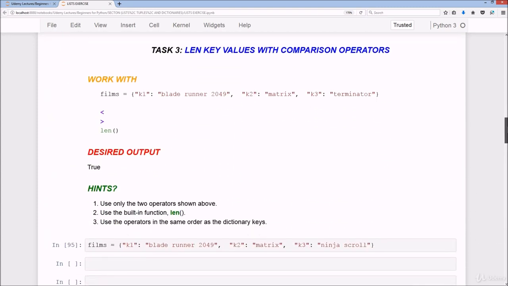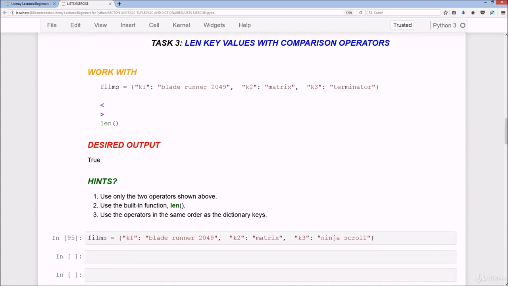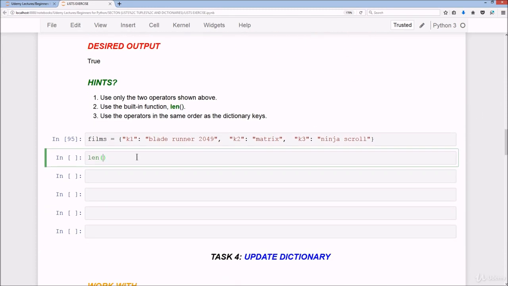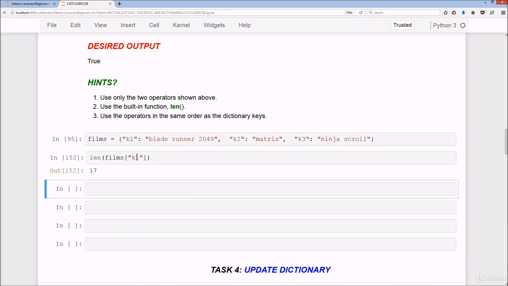Okay, so moving on to the next task, len key values or comparison operators. Okay, so what we have to do here is do len, and I'm just going to scroll down to make some space, and we'll do films k1, and we'll get 17 because there's 17 elements within this particular string.